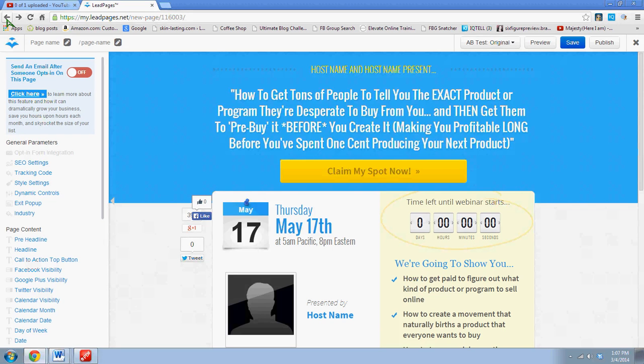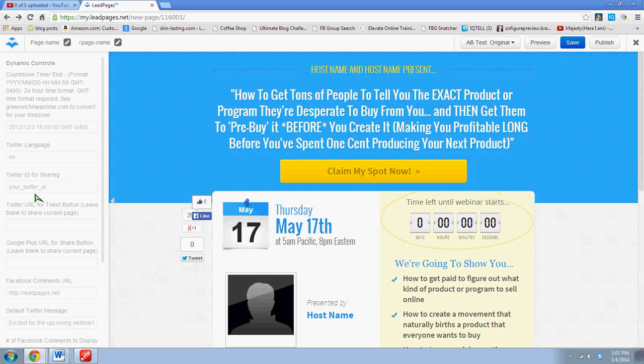Dynamic controls. This is important when you've got the clock, the drop-down box clock, as well as we want to get it so that it is tied up to your Facebook page. All right, so dynamic controls. If you have a clock timer, you're going to put in, and it's military-ish time. So let's say your webinar is March 15th, 2014, and then whatever the time is. But again, it's a 24-hour clock.